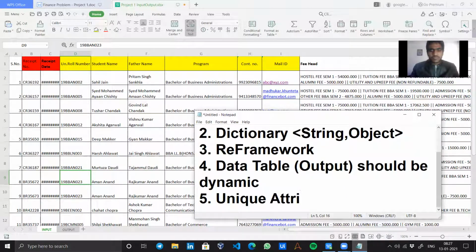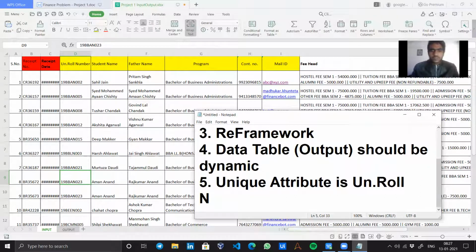Unique attribute is UN roll number. Okay.